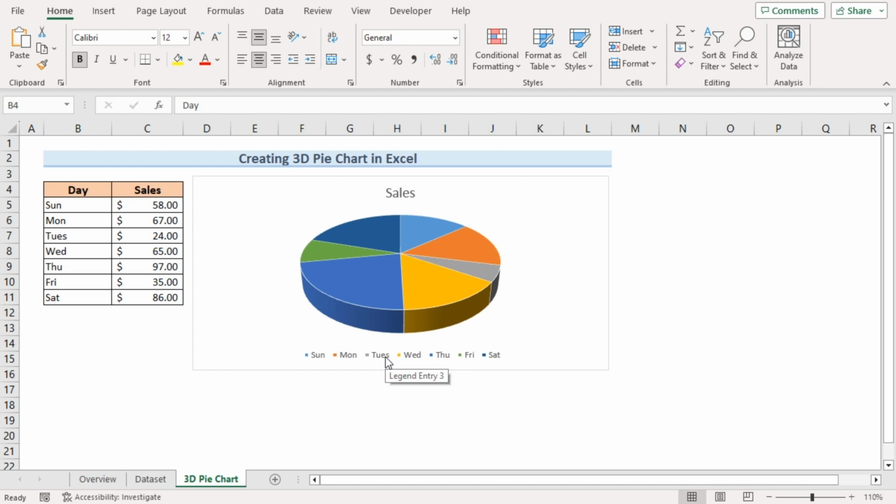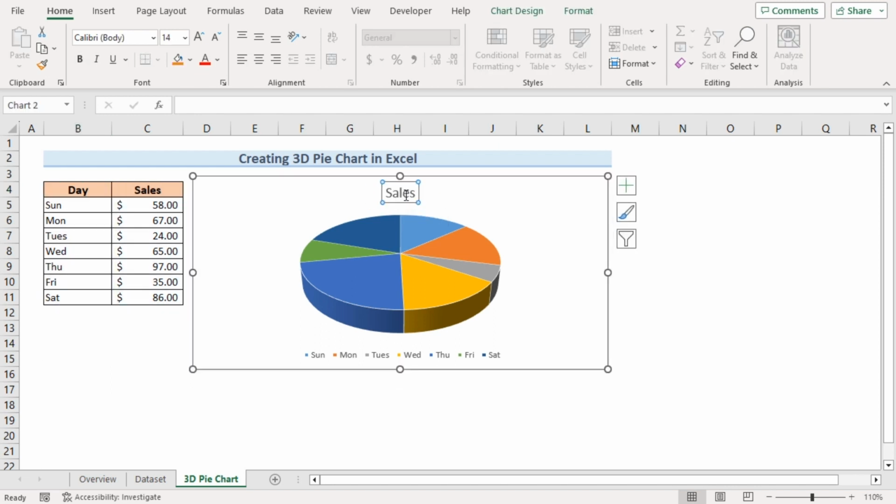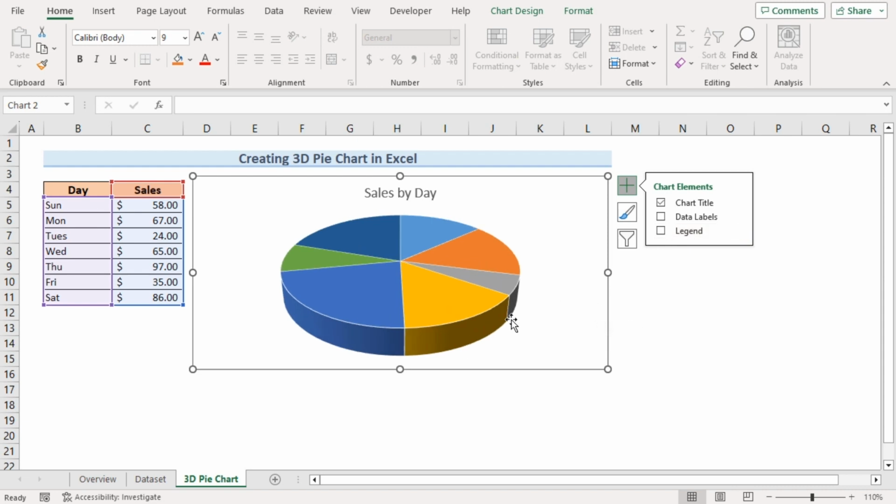Following this, we can personalize our chart by adding a custom title. I'll click on Chart Title and type Sales by Day. Press Enter. Since we do not need the legend for this chart, I'll click on Chart Elements button and uncheck the legend option. Now our chart looks more appealing.